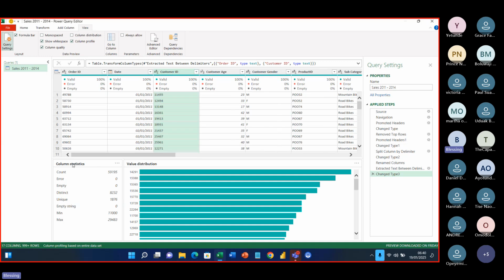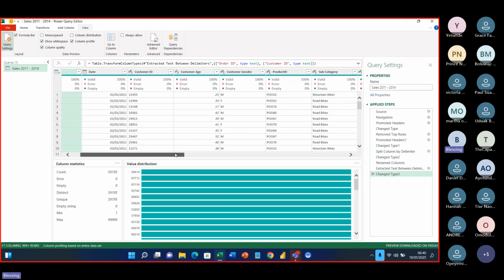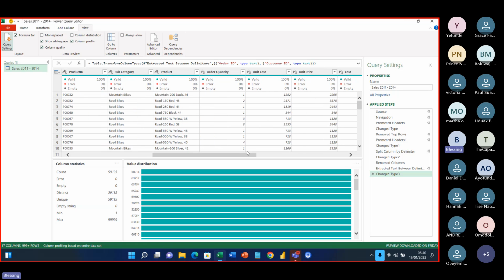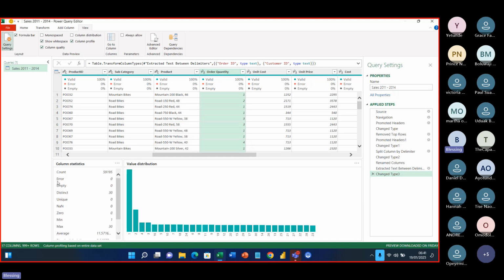So for the column profile, this gives you statistics of the data in your column. If you click a column that contains numerical values, it will give you statistics of it. Let's look at the column order quantity. For order quantity, it's telling us that the number of orders we have here is 59,195. It's telling us that we don't have any error in that column. The column is not empty. There's no empty cell. Then distinct values is 30.